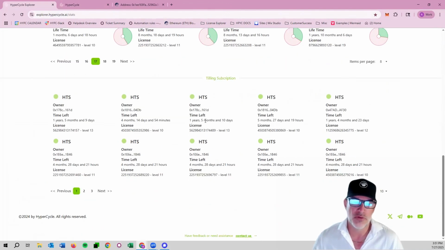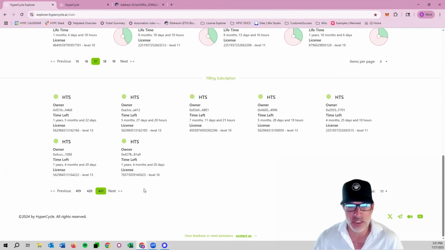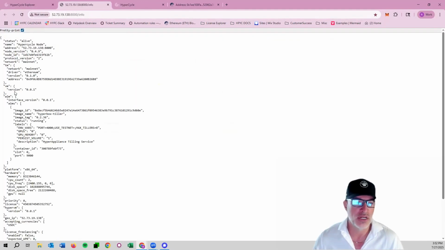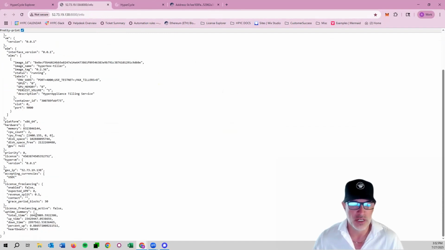Down here at the bottom of the Explorer stat page, we have the tilling subscription section. This is just an overview of all the tilling subscriptions and all the licenses associated with them across the entire network. So quite a bit of information here, all the way to 421 pages. Obviously, there's a lot of subscriptions out there. And we can just click on any one of these, and they'll give us some information again in this format about this license, what node it's tilling on, and what its uptime is.